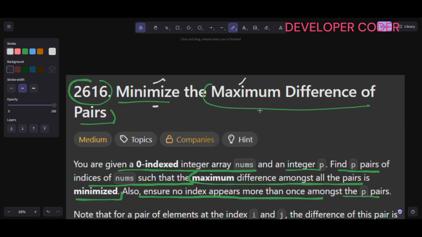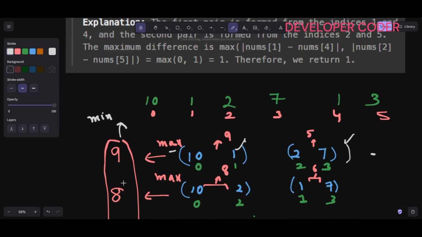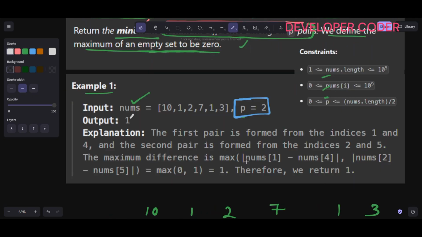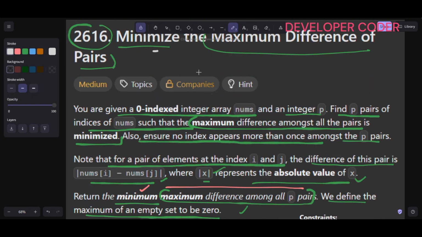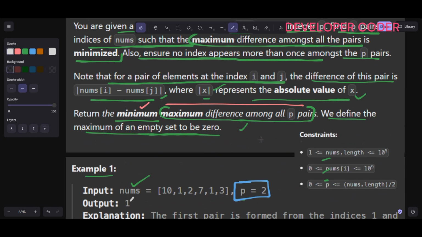You can also apply a simple recursion, like you have to find all the pairs. What are the different pairs, then select two pairs among them, find the max, and then choose the minimum. You can also try that, that is also possible. But always think about binary search on the answer for such problems where you say minimize the maximum or maximize the minimum.